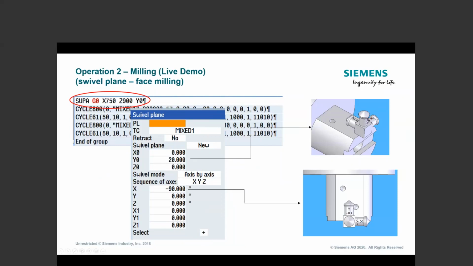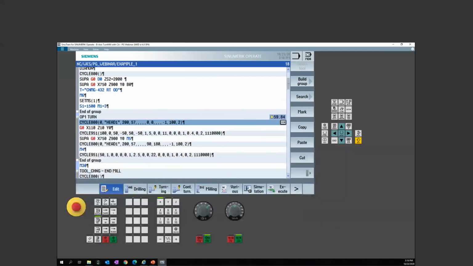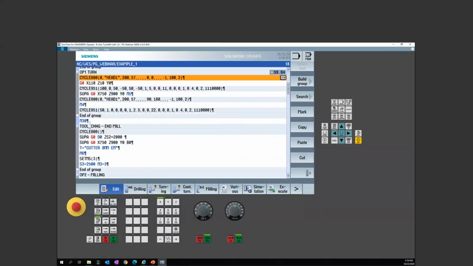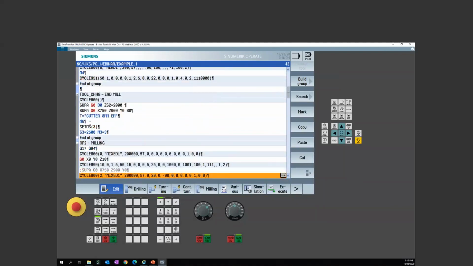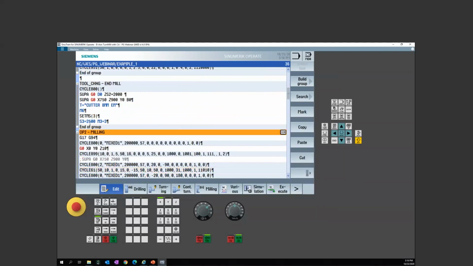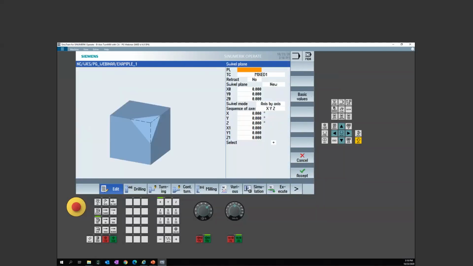So if you look at the part program, and we're going to go get rid of our M30 here. So there's my tool change, grab my cutter, my end mill, do my M6, set my main spindle for my milling. We want to make sure I have a G17. Now the G17 could also be done right here in the swivel cycle. So kind of 6 of one, half dozen of the other.